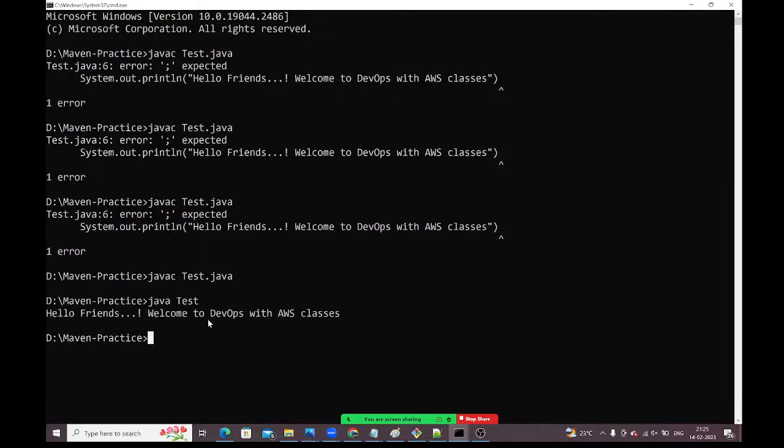Enter. Wow. Hello friends. Welcome to DevOps with AWS classes. Are you getting the output or not? And here, which file are we executing? Dot Java file or dot class file? Dot class file we are executing.